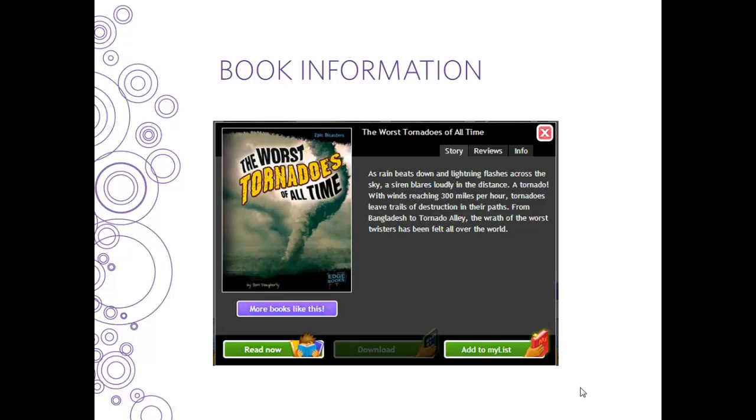There are also a few other things that can be done here. The text can be added to My List, where readers continue to build their own personal bookshelf, making it easy to access a title in the future. Find more books like this, which will show other titles within the series, providing more to read, learn, and explore, or to read the book now.